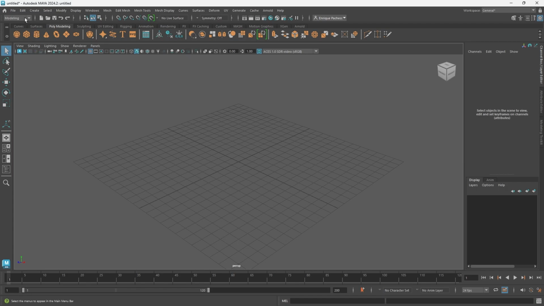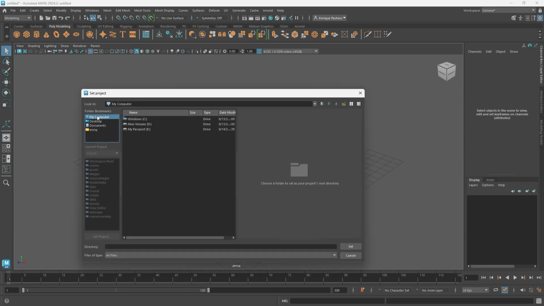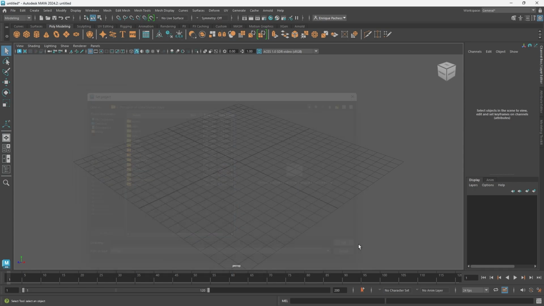To get us started we're going to go ahead and set our project, File, and if you're lucky you'll find your project in your recent projects. If not, we're going to go back to Set Project and we're just going to go look for the project we built last time. I have mine in my external drive, and you want to make sure that you're setting your project inside of your Maya folder where you can see all of your subfolders.